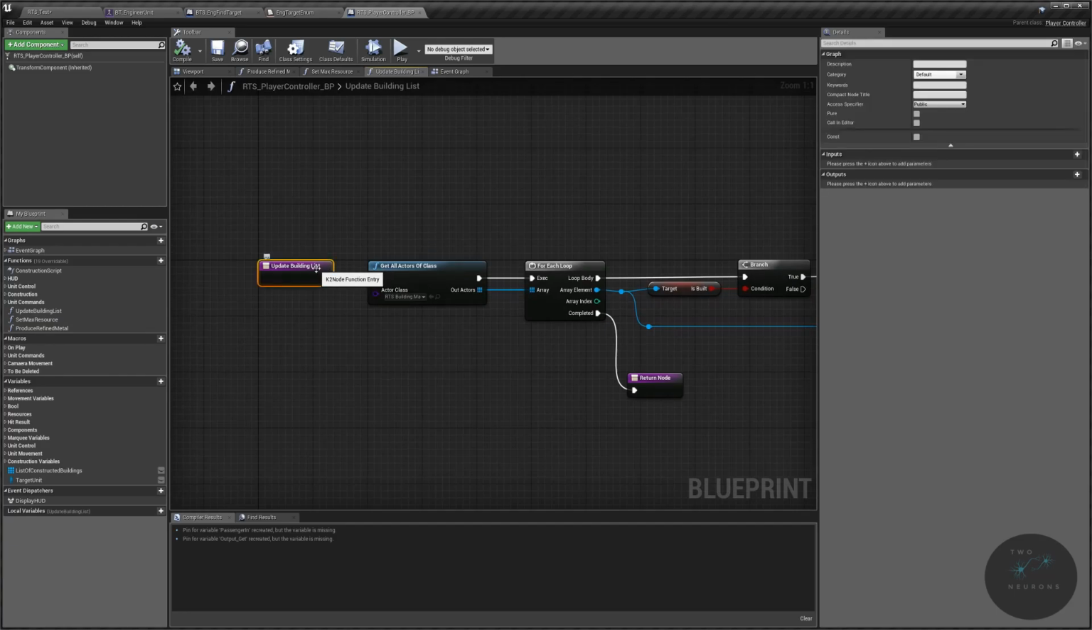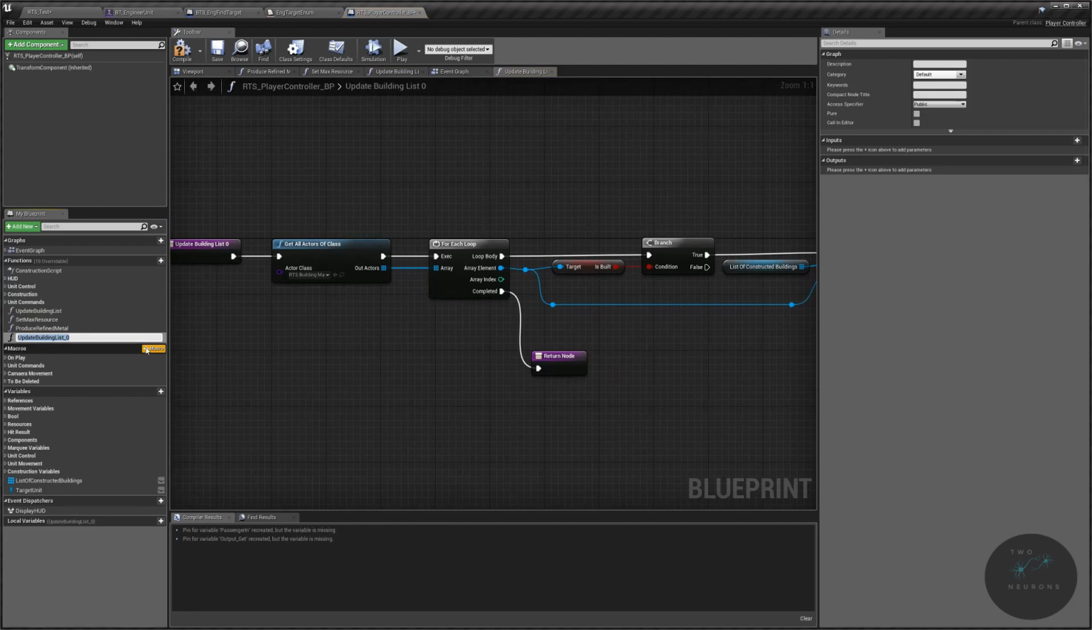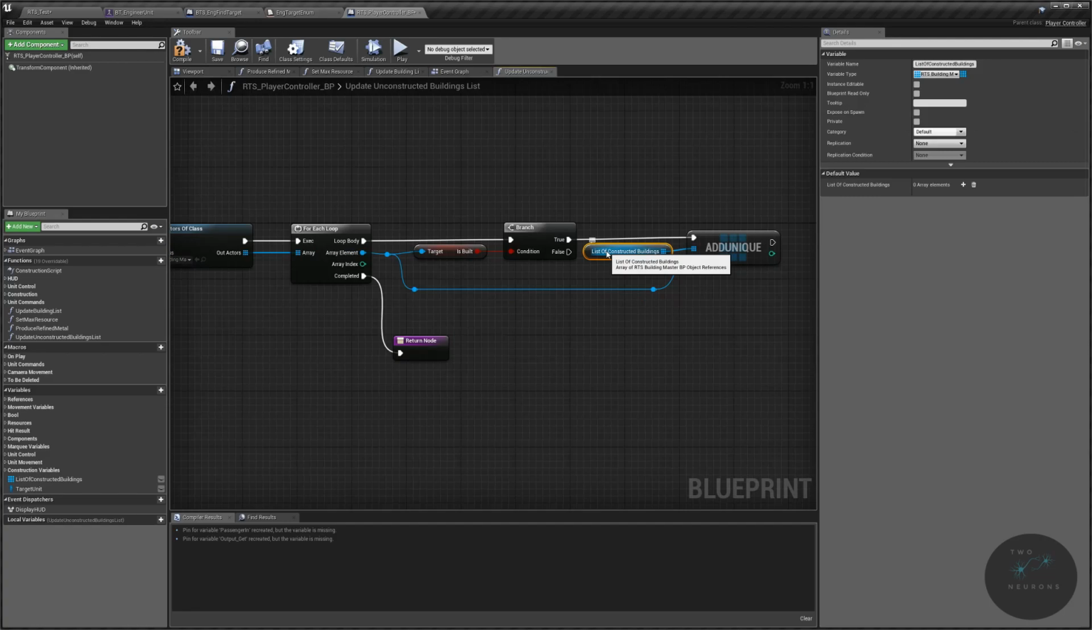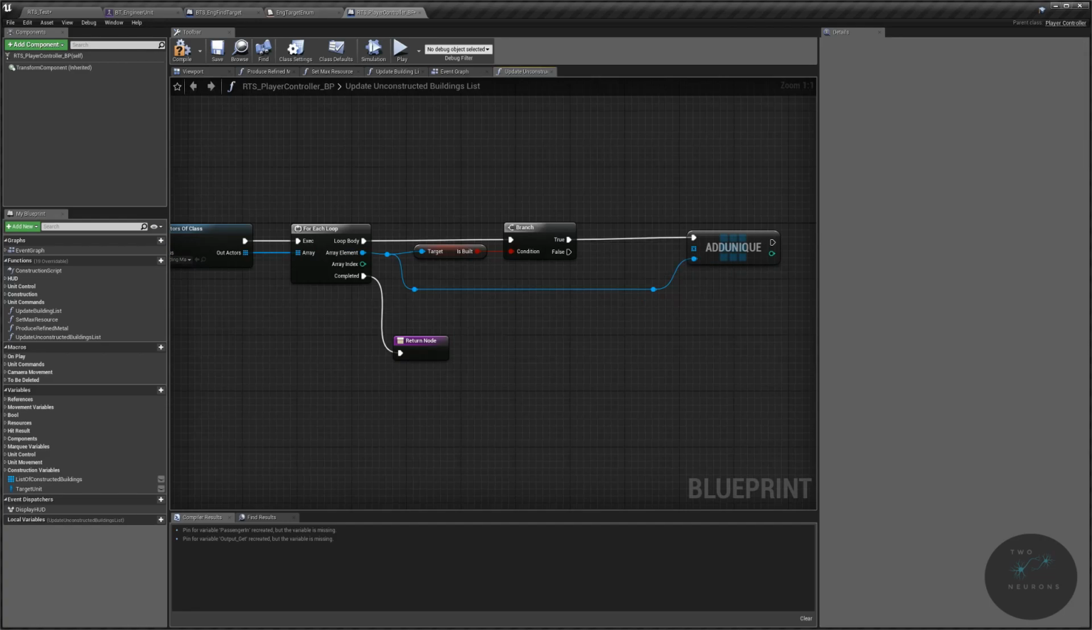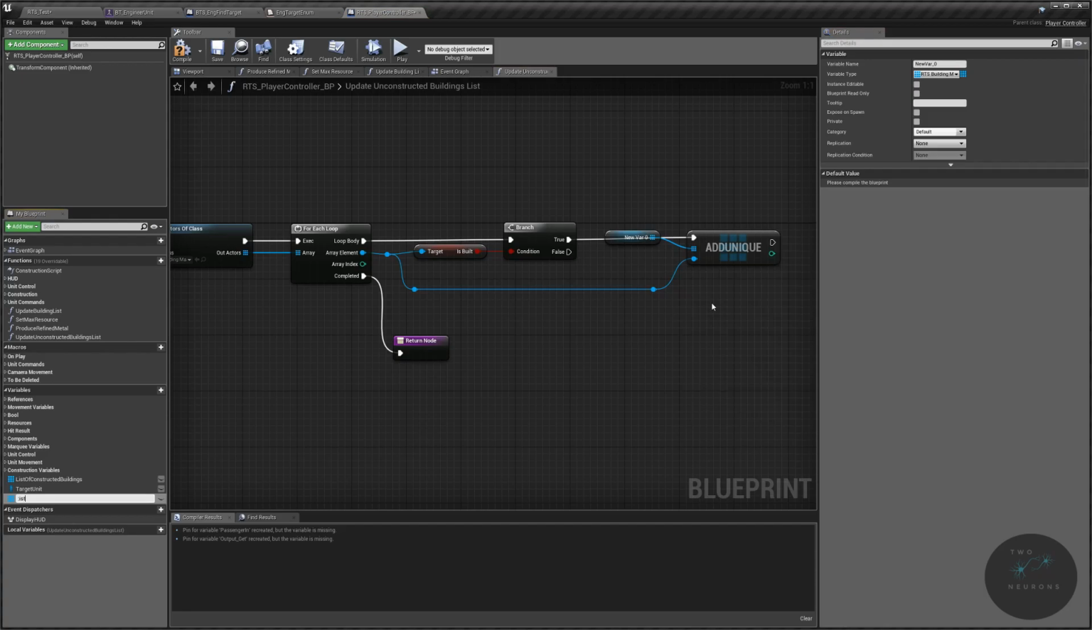So all we're going to do is we're going to take this update building list, we're going to duplicate it, and we are going to get our unconstructed building. So update unconstructed buildings list. That's very long, I realize. And this one's fairly easy. We're going to delete that part of it for now. And what we want to do here instead is create a new variable, so promote variable, of list of unconstructed buildings.